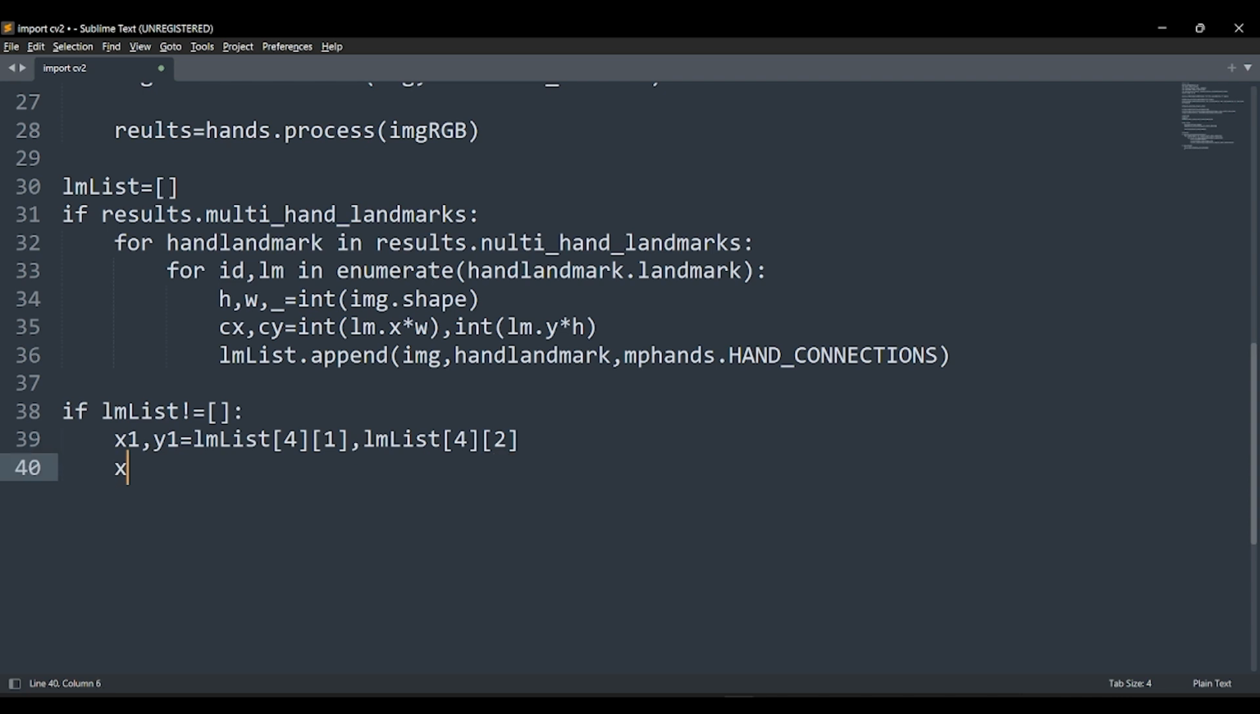Let's take x2 comma y2 is equal to lm list of 8 comma 1, there is an 8th element, and comma lm list of 8 comma 2. This is the tip of index finger. Yeah, so now we have declared the required ones, and now we need to draw circles at the tip of the thumb and tip of index finger, which are used as the finding points for volume control.